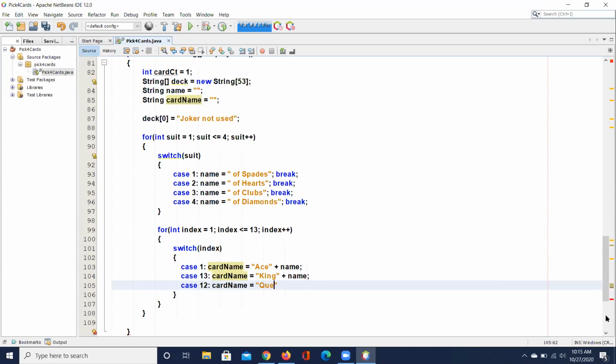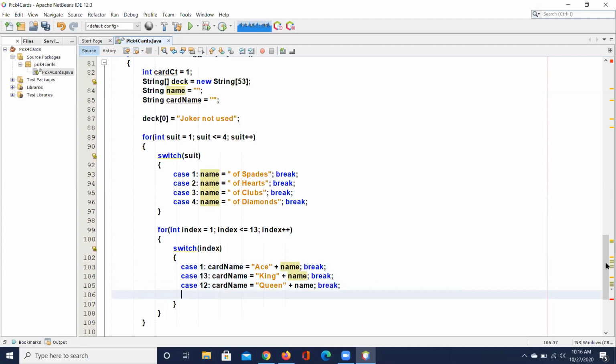Did you forget your break for this one? Oh, I sure did. And little simple things, like you notice I put my space in up here so I don't have to have a space right there. So it's going to look right when I print these out.